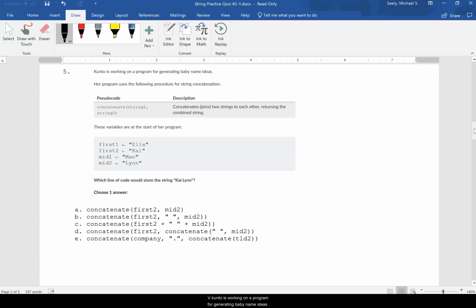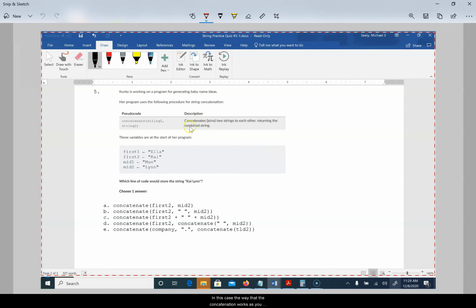5, Kanto is working on a program for generating baby name ideas. Her program uses the following procedure for string concatenation. So let's see here. In this case, the way that the concatenation works is you have a string 1, it joins 2 strings to each other, returning the combined. So it takes whatever string 1 is and string 2 and combines them to form a string.